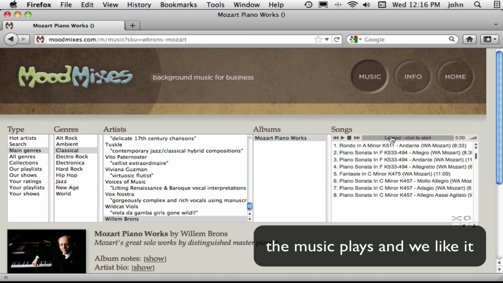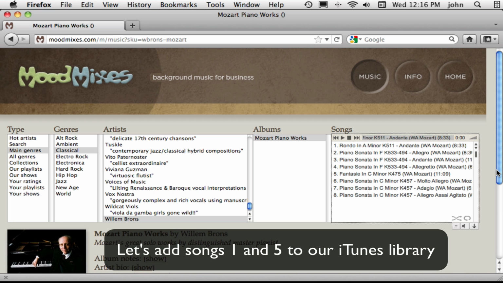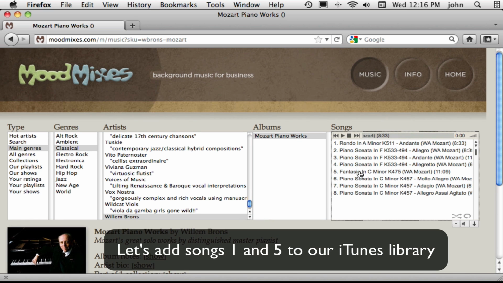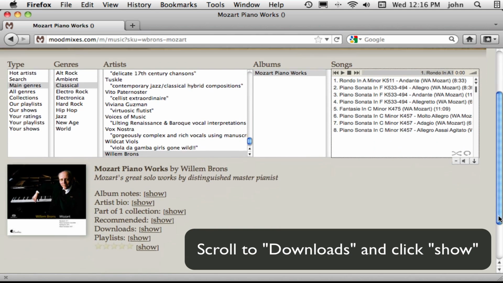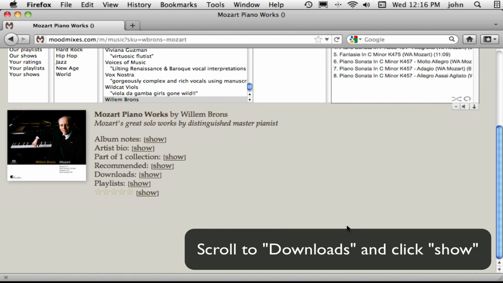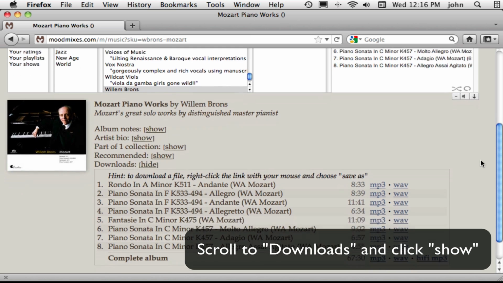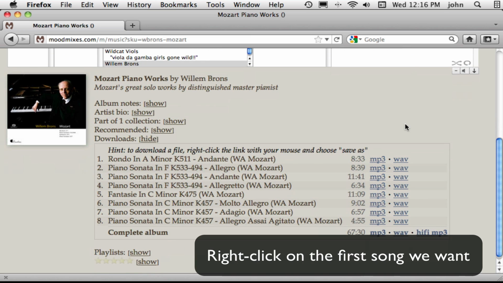Let's say we go ahead and play some of these things. The music plays and lo and behold, we think it's amazing. So we'd like to add, let's just say, the Rondo and the Fantasy to our library. Once again, scroll down, click on Show next to Downloads. This time, we're going to download just these songs.